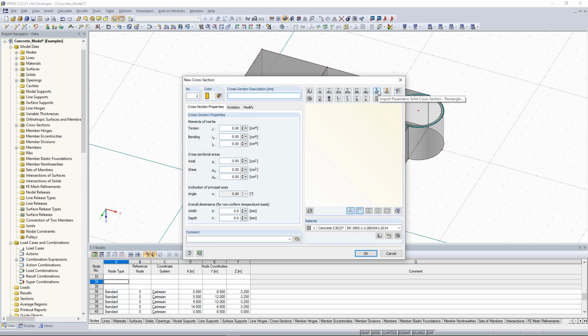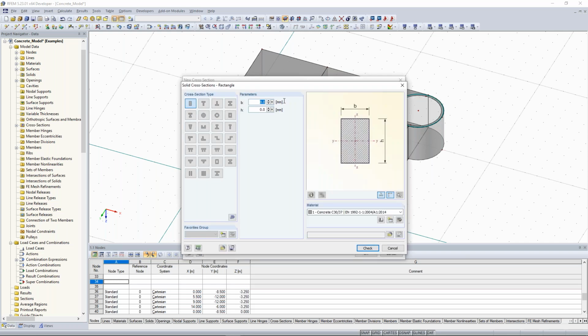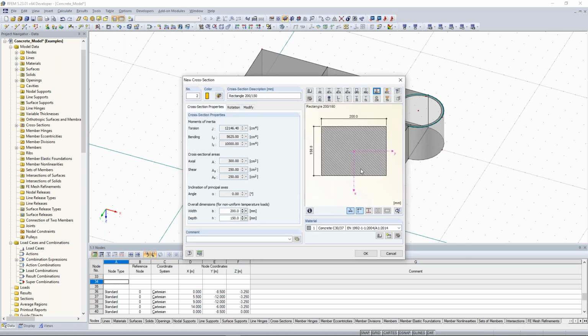Click here on rectangle. And we have a width of 200 millimeters and a height of 150 millimeters. Click on OK. Yeah, looks like that. Click on OK.